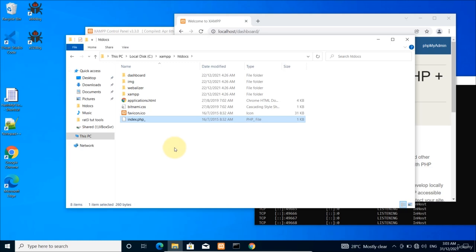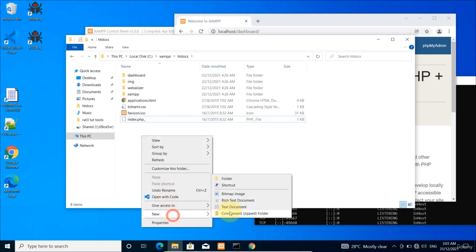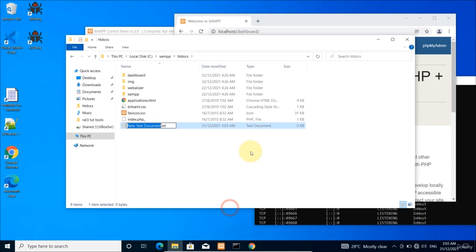If you're running a web server on a Linux machine, then the location will not be htdocs, it will be in another location. So for XAMPP, we put it in htdocs. So now we can create our web page over here, and we can, for example, create a simple web page. For example, we create a new text file, and then we call it index.php.